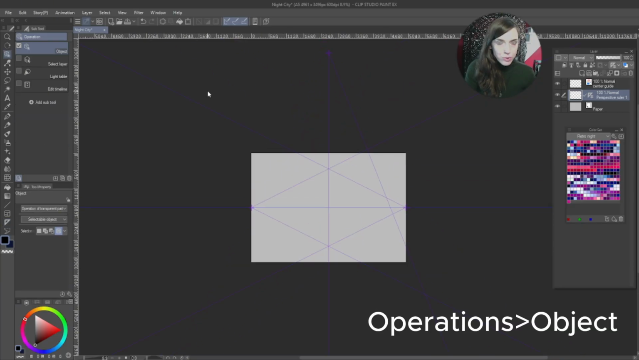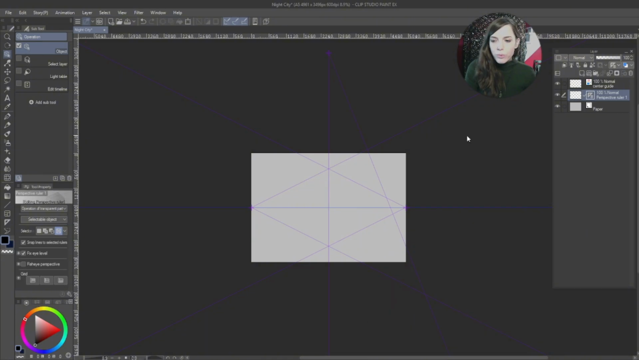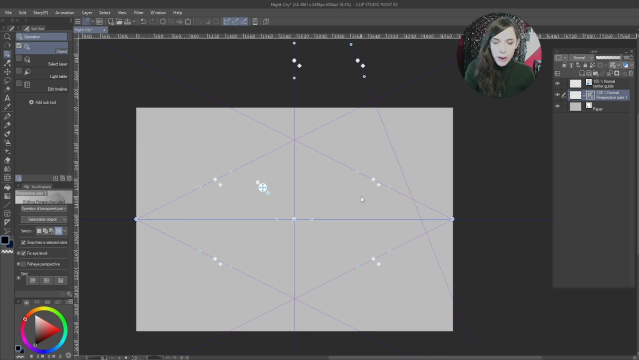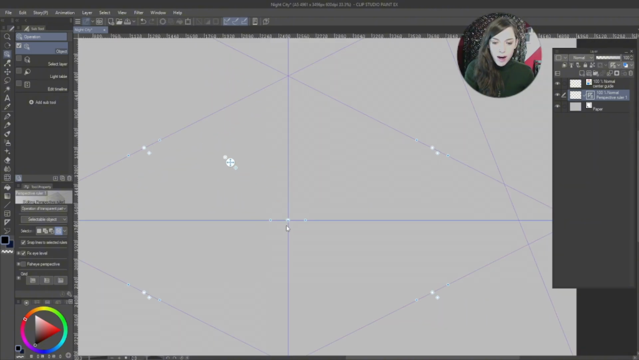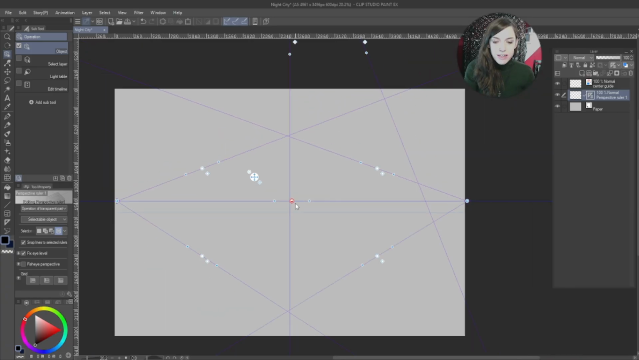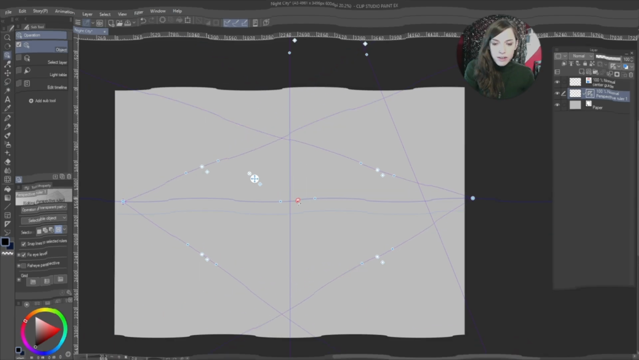If you want to adjust your rulers, use the Operations tool over here, which is the cube with the little cursor, and make sure that object is selected. With object selected, make sure you click the ruler icon in your layer palette, and then click on one of the guidelines, and you'll see these little handles pop up. This blue line in the middle is the eye level. If you want to adjust it, you can use this small eye icon, and you can move it up and down, and you can see that it adjusts the perspective depending on where the eye level is located.